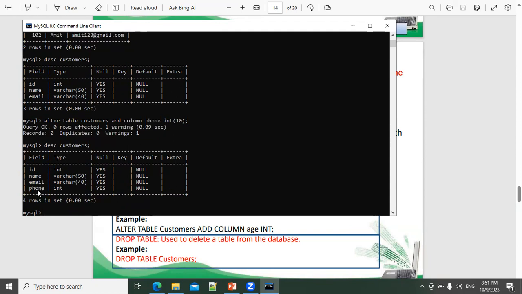We got query okay, that means the rows have been affected. That means it is executed clearly. Okay. Now we added a phone number. Now I want to add data into that. So how to insert that? Same process, right? So there is a command which we can use.